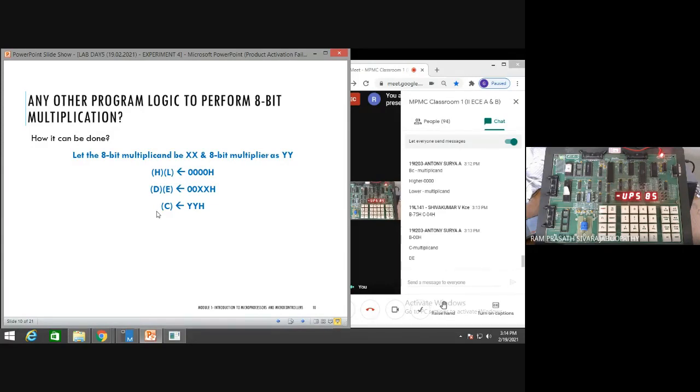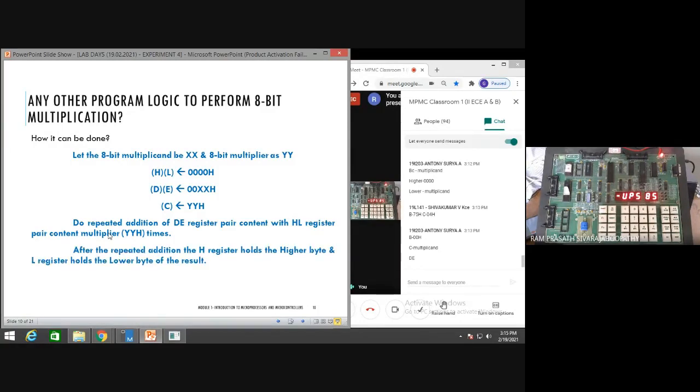Fine. So this is what we have to initialize. After doing this, how can we perform repeated addition? We have to do repeated addition of the DE register pair content with the HL register pair content, multiplier times. So until the YY count becomes 0, we keep on doing repeated addition. After the repeated addition, the H register holds the higher byte of the result and the L register holds the lower byte of the result. Shall we go with the program?